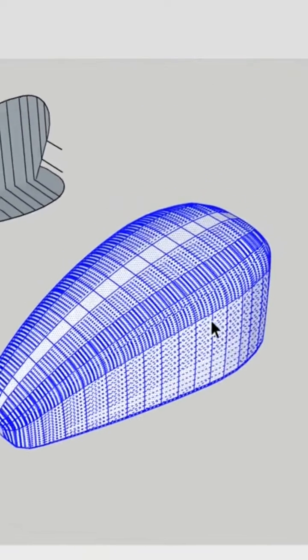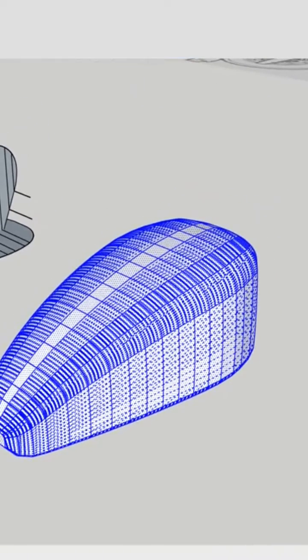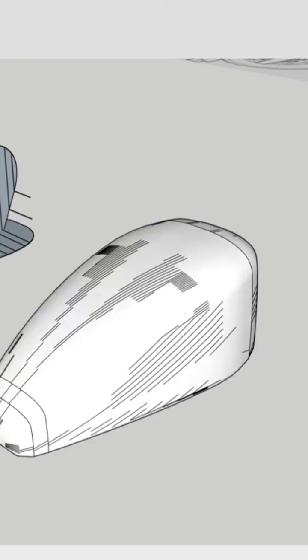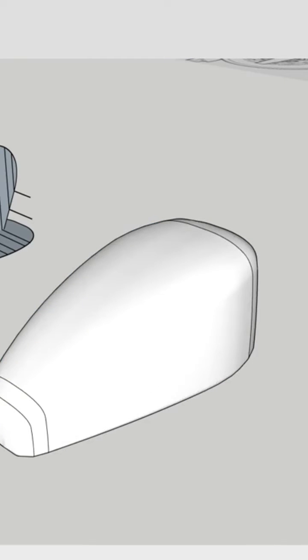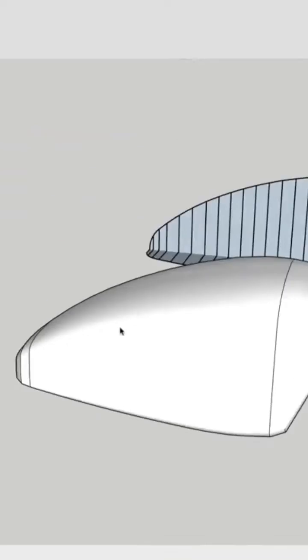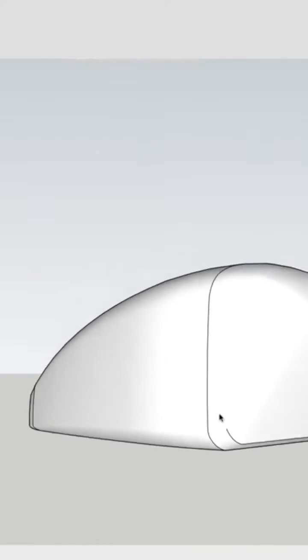And the final piece, of course, to smooth it all out is to go to soften smooth edges and crank that up to the point that we have a nice even surface. My issue right now that I'm running into, I do have a couple of surfaces inside here.